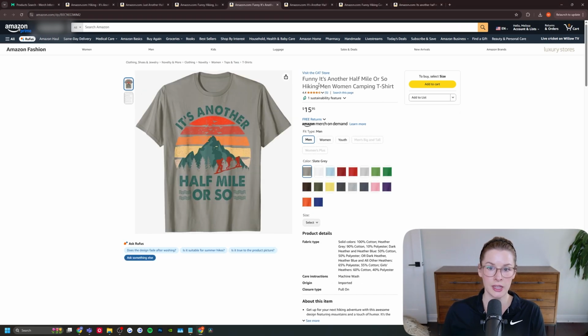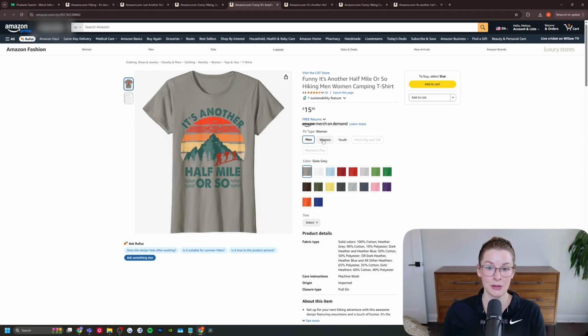Another thing to point out here is that in this listing, they said men, women camping. So again, don't be doing that. You don't need to be including those specific words in the title. That can, again, get you in trouble. Those are clearly listed right here.